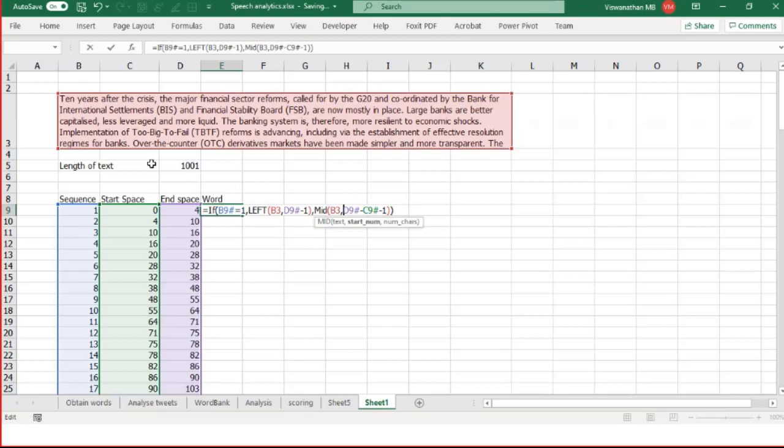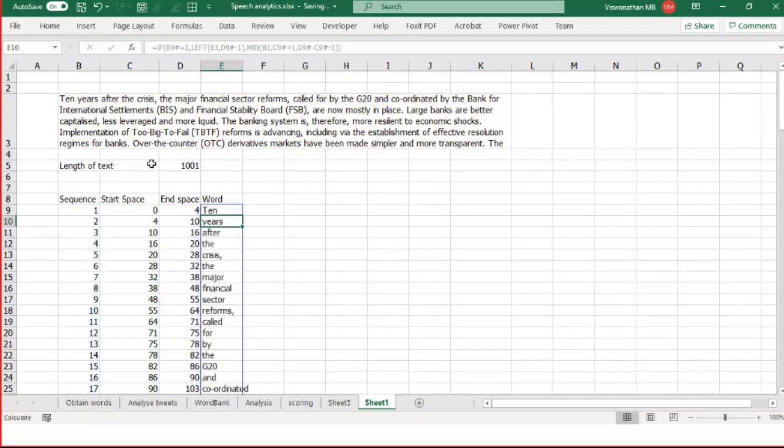Where do I start? My starting point should be in the mid function. I made a small mistake here. So B3 comma, wherever you found the earlier space, that point plus 1, because you found a space earlier. Start there and take as many characters as needed. So this one pulls out all the words from this list.